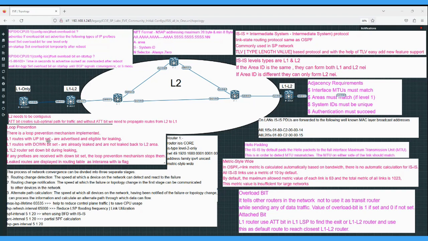An L1 router will set the up bit, advertising the prefix as eligible for leaking. Prefixes with the down bit set are already leaked and are not leaked back to the L2 area. The L1/L2 router sets the down bit during the leaking. So this router will set the down bit during the leaking. If any prefix is received with the down bit set, the loop prevention will stop it; that prefix will not be further advertised. Leaked routes are displayed in the routing table as inter-area, and the IE flag will be set. So we'll see that once we do the modification or the propagation.